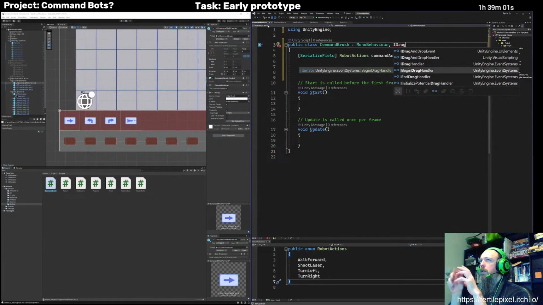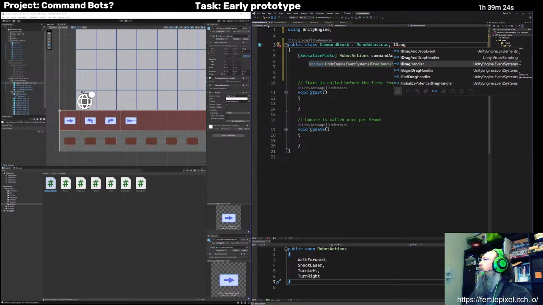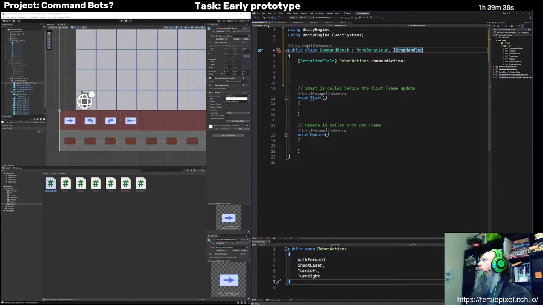Now the thing about these is that you'll drag them and drop them, but they won't go away when you're dragging them. I guess when you drop them, they should just snap back to where they were and set something in the thing that they were dropped on. So, drag and drop. Interesting. I'm going to say IDragHandler is probably what I want. And just implement that.